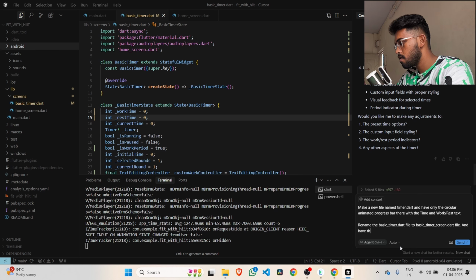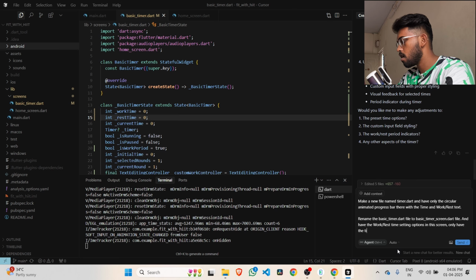and have the work rest time setting options in this screen. Only have the timer in the timer.dart file. Separate the two.